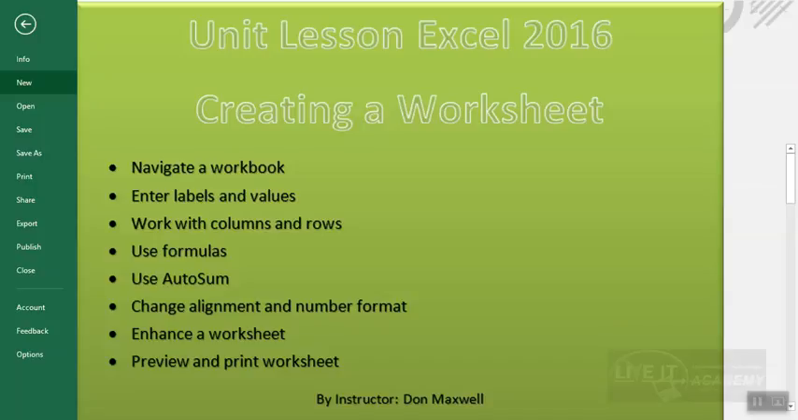We'll be covering Excel 2016. Specifically, we're going to be looking at creating a worksheet. Now, almost every organization collects vast amounts of data. Often, data is consolidated into summaries so that people in the organization better understand the meaning of this data.